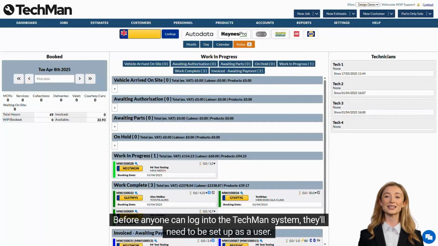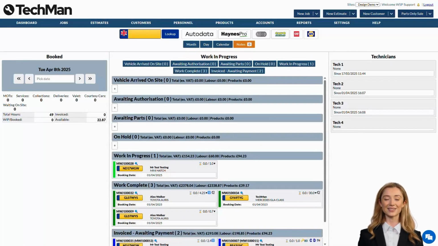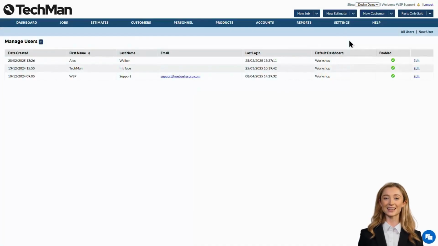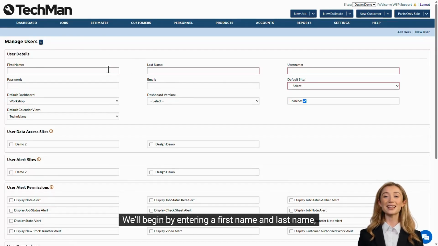Before anyone can log into the TechMan system, they'll need to be set up as a user. So let's run through how this can be done. First, hover over the Settings tab and then click on Users. To add a new user, click on New User in the top right corner, or you can use the blue plus icon in the top left. Either works.